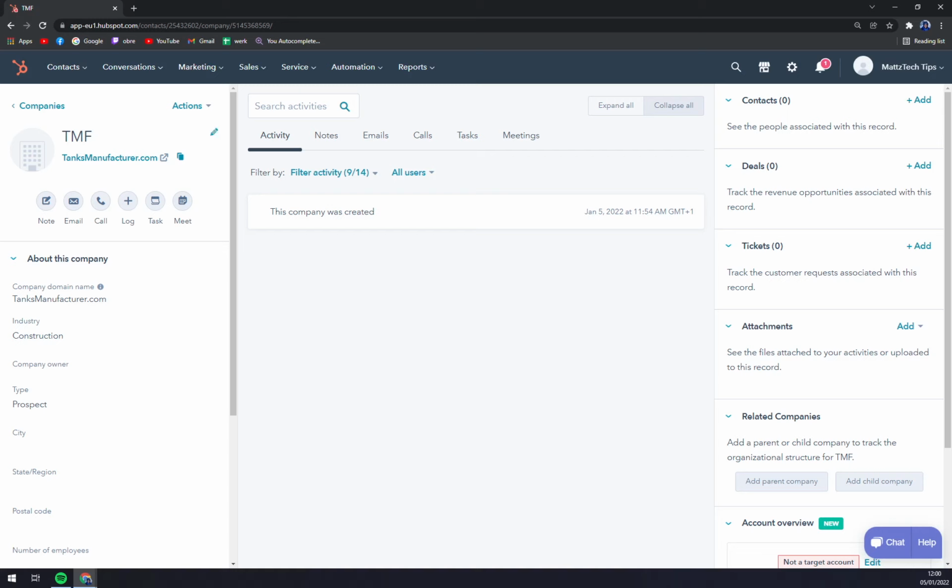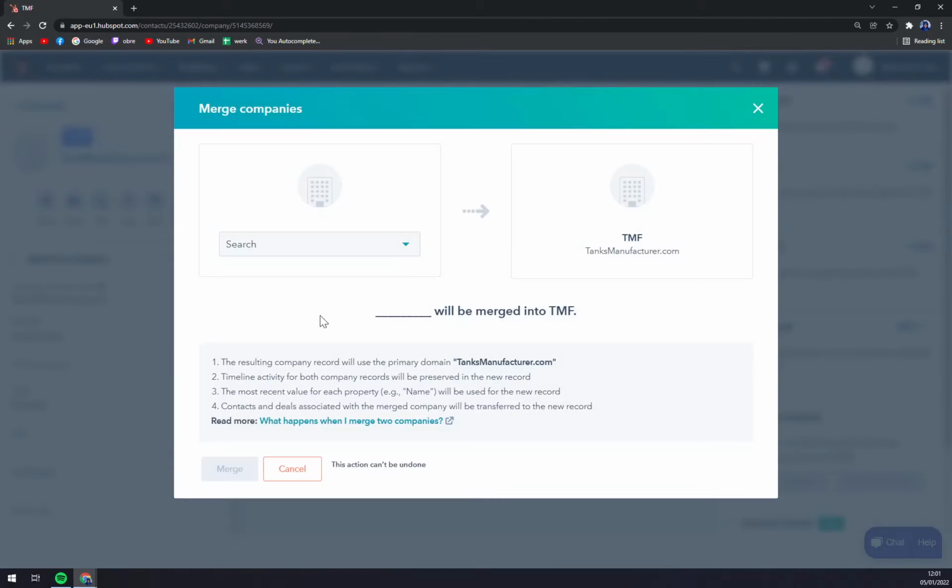Straight away, right above the name of the company, on the right side is Actions. At Actions, we want to go and click on Merge. In this blank space, it will be merged into TMF. So we have to pick from two existing companies that we have left on this account, and I said I want to merge it with WOT. So WOT.com will be merged into TMF.